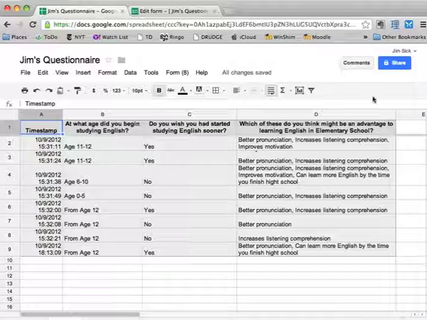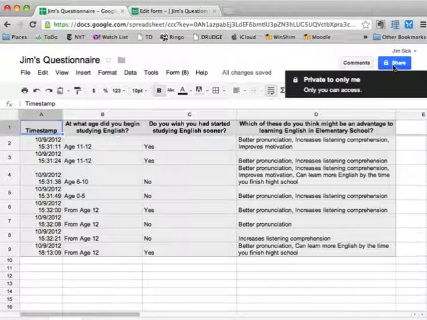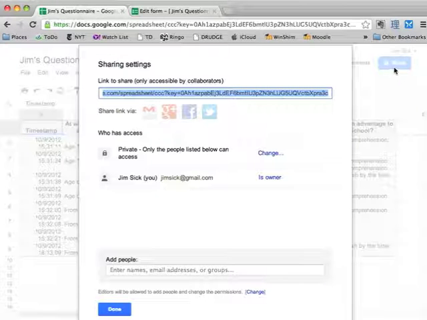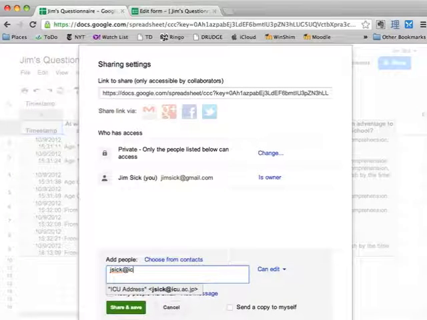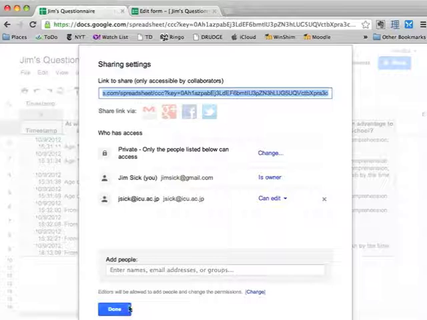First of all, I'll point out, if you want to share this with editors, go up to Share. Just like any other Google Doc, you can add the names of people you would like to co-edit. Keep in mind, though, you don't need to do this for people to fill out the form. This is only if you want a co-editor.